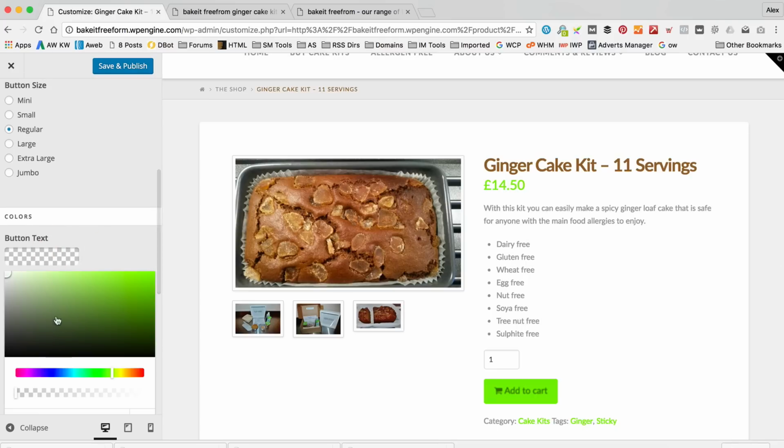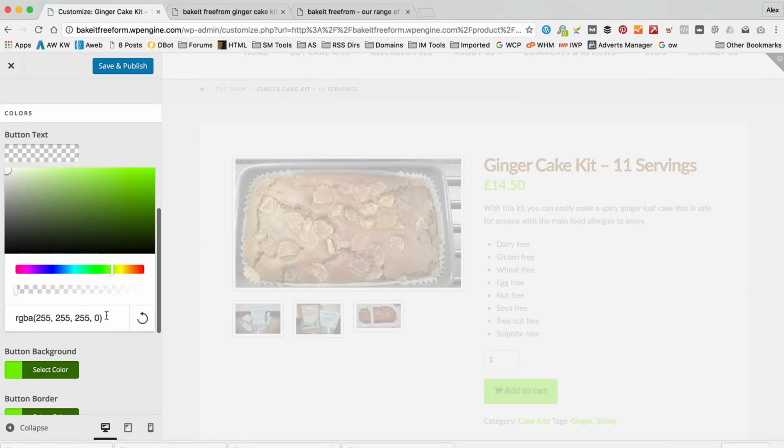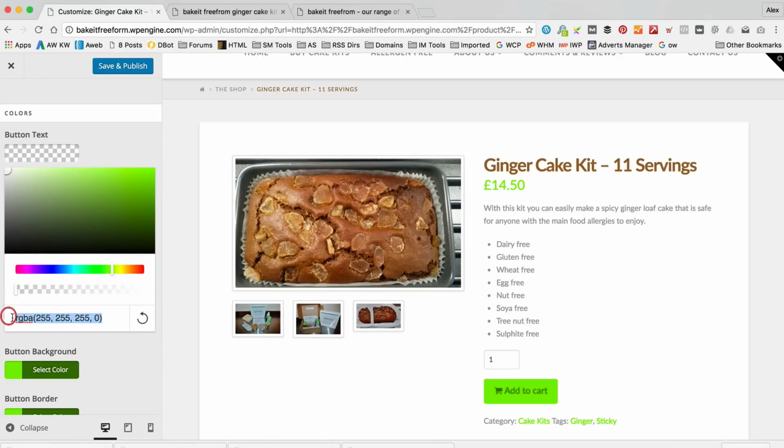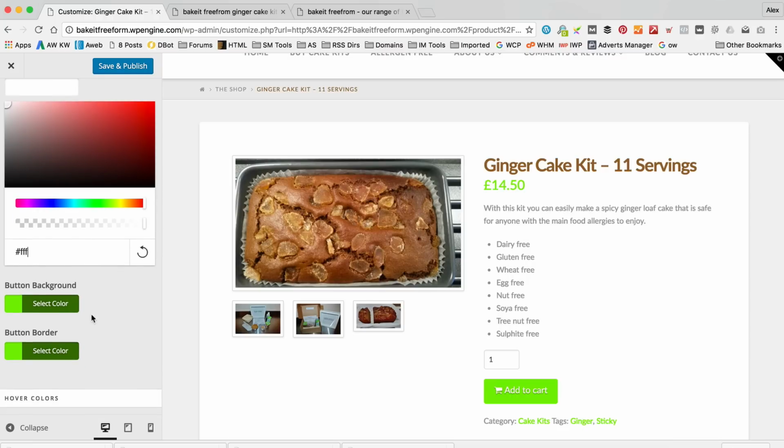There we go. I don't know what's going on with the text. That's gone a weird color. Let me add the code for white, which I know is FFF, like that. That's looking better. I like that.